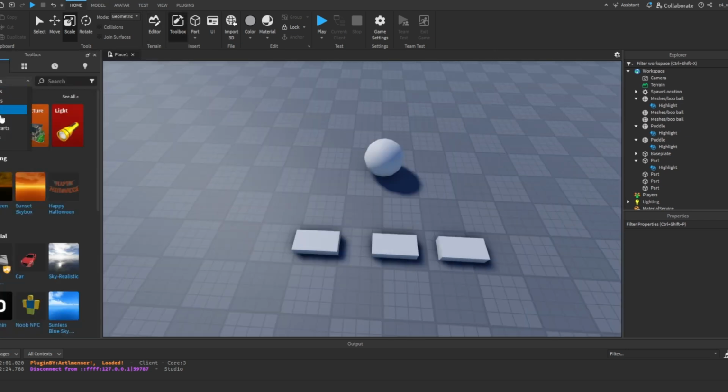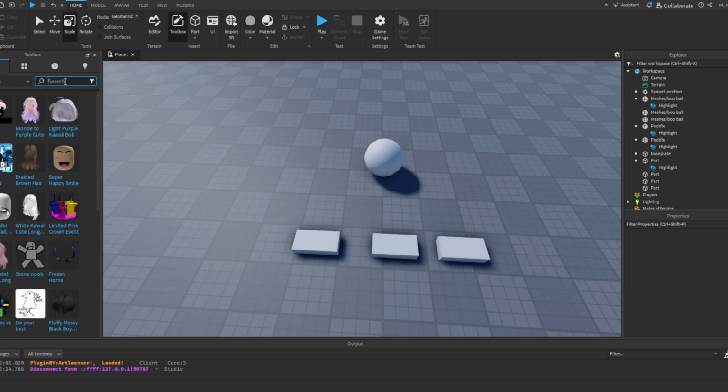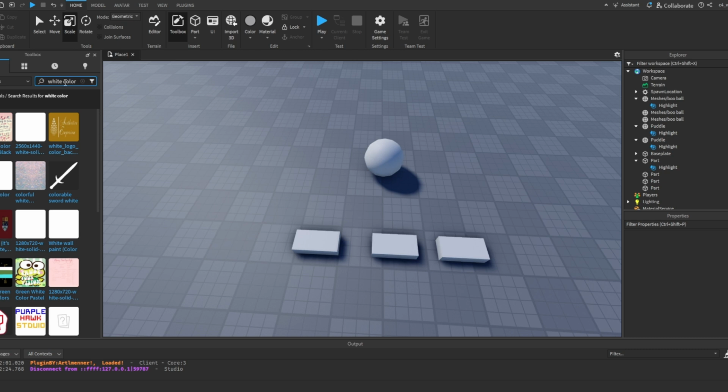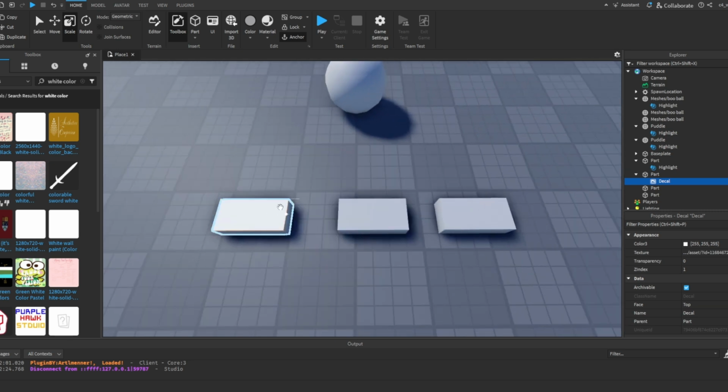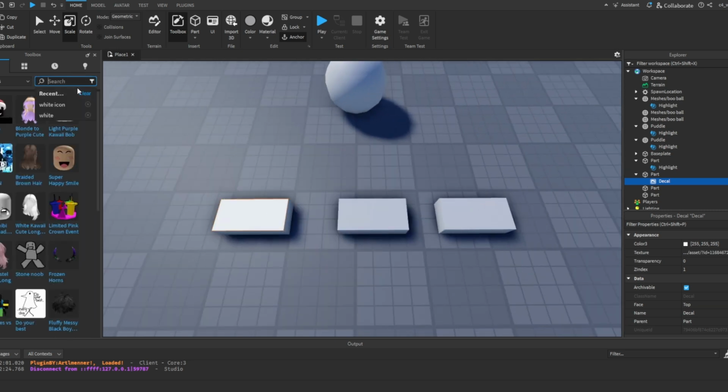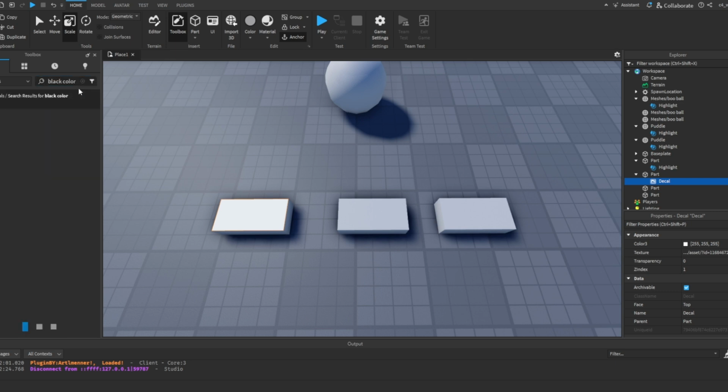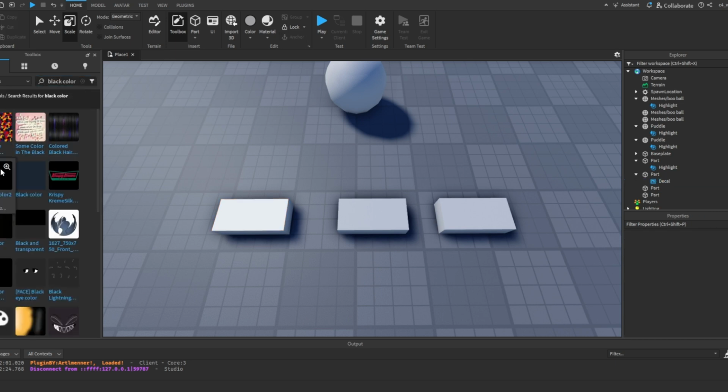You want to go to decals and search up white. Alright, so what you also can do is search up white color, and you can choose any of these squares that are fully white. Just check that they are actually fully white. So what you want to do is now hold in, click, and drag them onto your part like that. When you have the white part, you want to change it to black color. So you can find a black part like this.